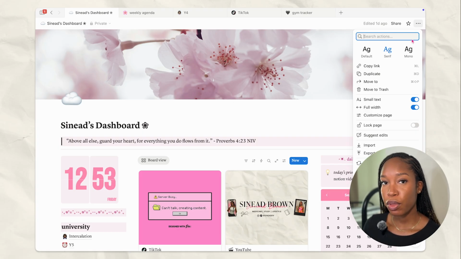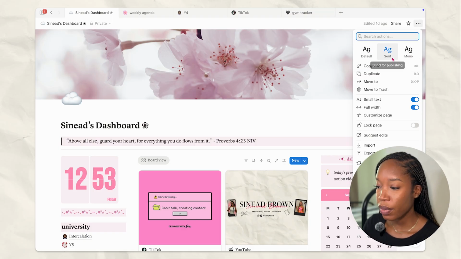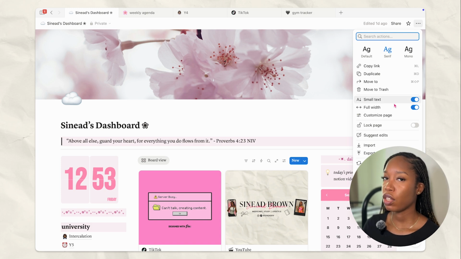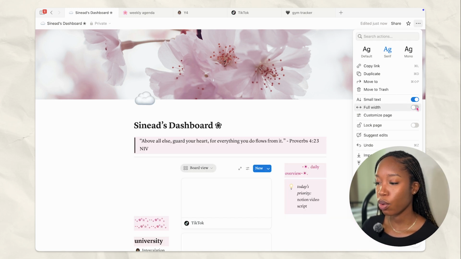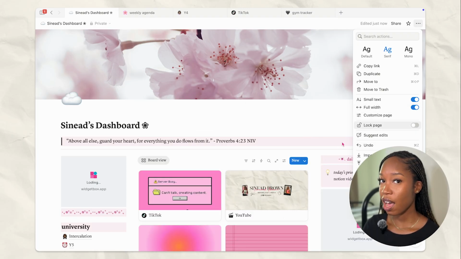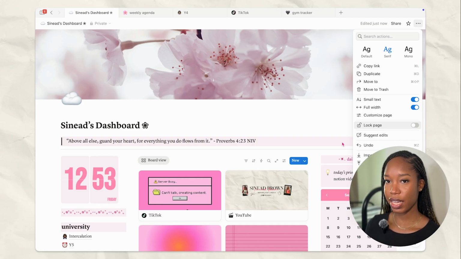So I like to play around with the font sometimes. So there's only 3 options on Notion, so either the default, serif, or mono. I like to use the serif one for most of my pages. I also like to change the pages to full width. So this is what your typical Notion page will look like. So you can see it's got the 2 spaces at the side. I personally don't like that, and I think it looks a lot better when it takes up the entire page.